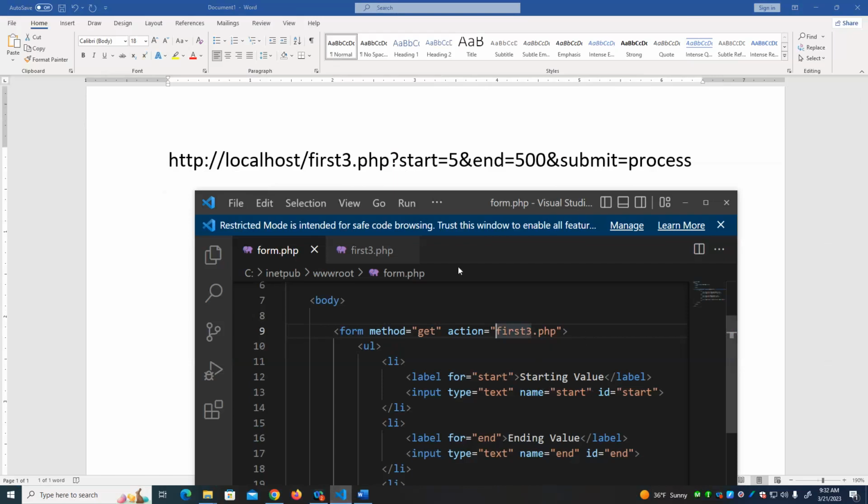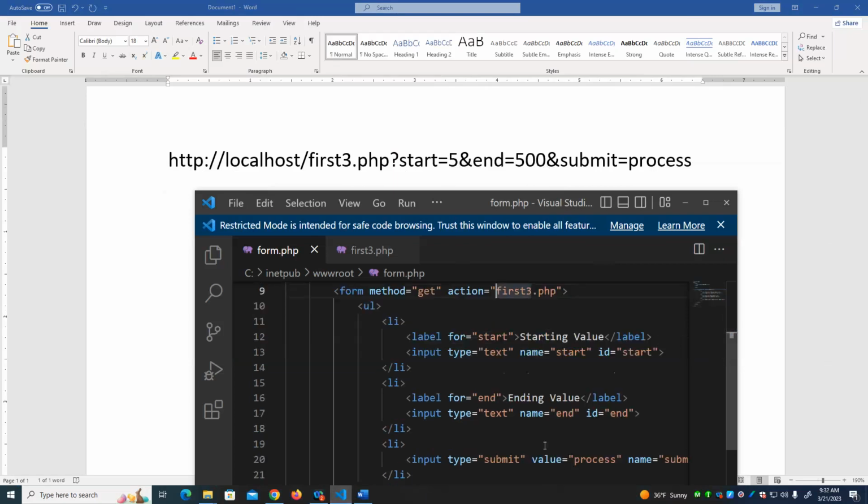The name of this form field equals the value that was in that text box. And if you remember, I put 5 in it. The name of this field, end, is going to put the one that was in the second text box, which if you remember is 500. Finally, since we clicked the submit button, the submit button has a value of process.